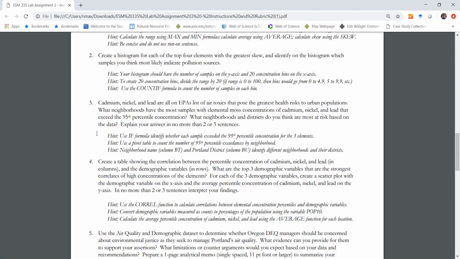Question 3 says cadmium, nickel, and lead are all on the EPA's list of air toxics that pose the greatest health risks to urban populations. So here we're going to try to find which neighborhoods have the most samples with elemental concentrations of cadmium, nickel, and lead that exceed that 95th percentile value. The final part of the question asks you to identify which neighborhoods and districts you think are most at risk based on the data. Explain your answer and obviously give an Excel explanation.